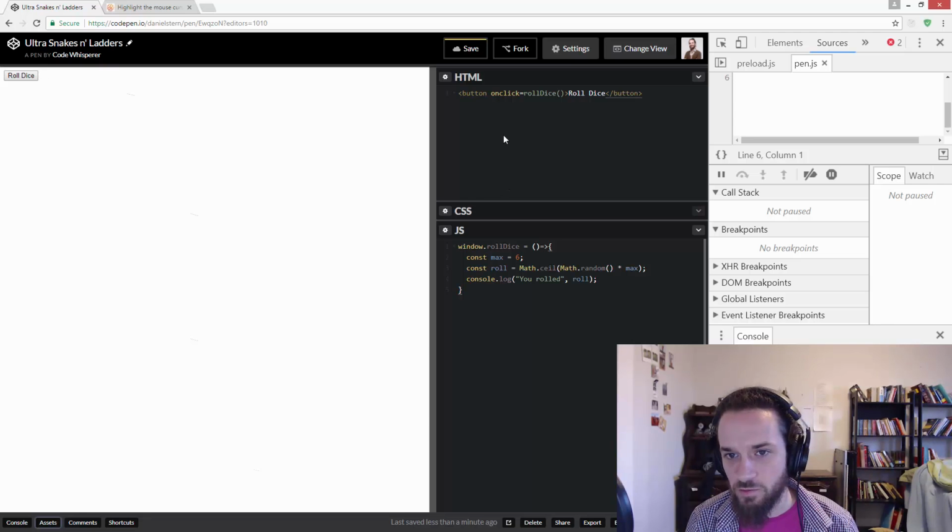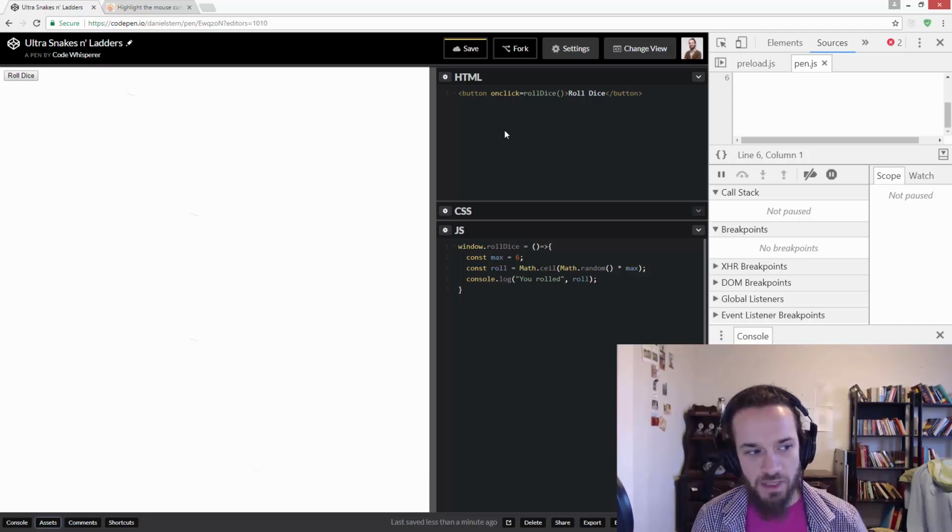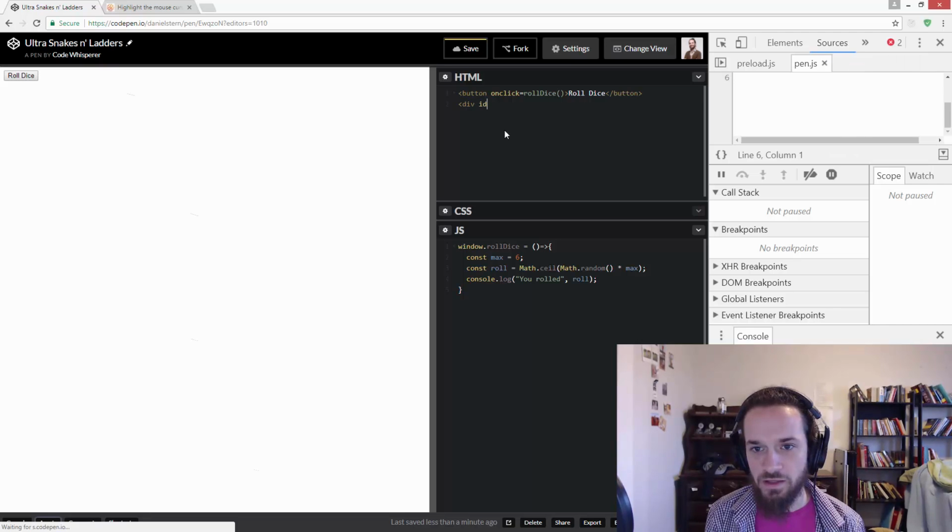So we've got our dice roll, that's a good place to start, but it's a little bit easy, if I might say so. So let's do something a little more robust, and let's make the board. We'll have this JavaScript object representing the board, and then we'll draw it with HTML tags. So we'll make a div here, and we'll make the ID equal to board.